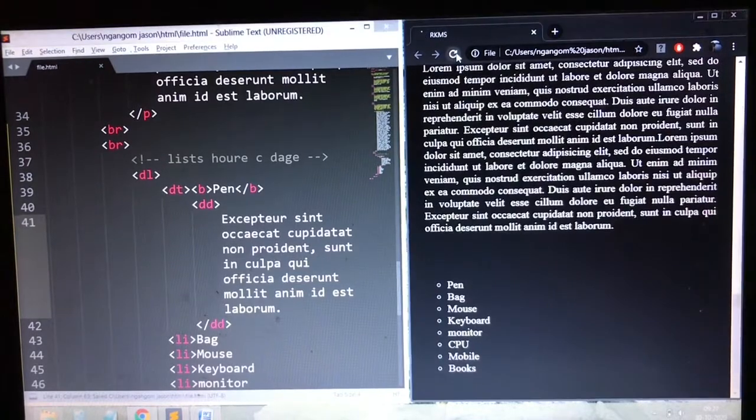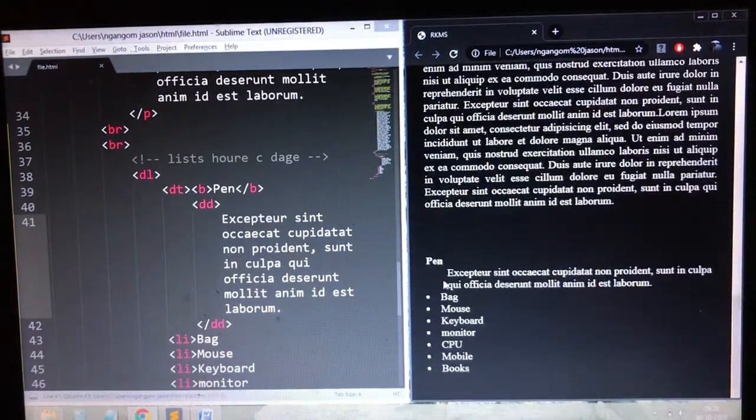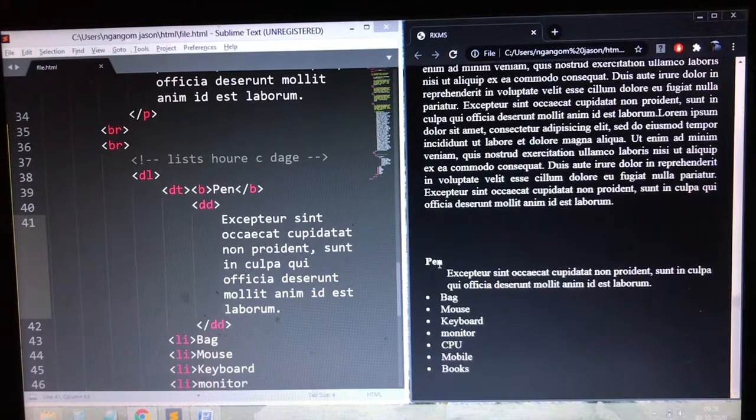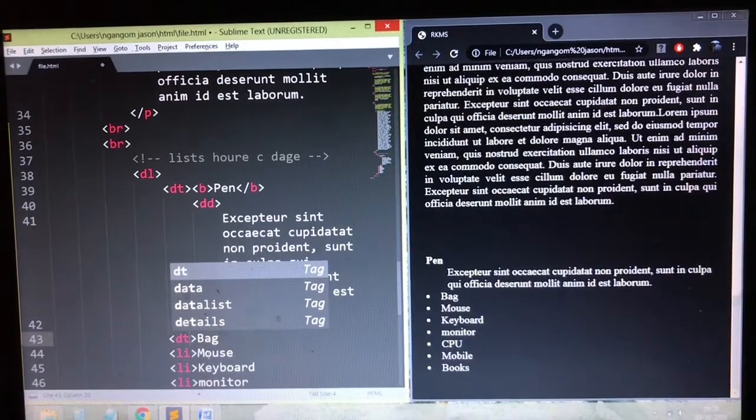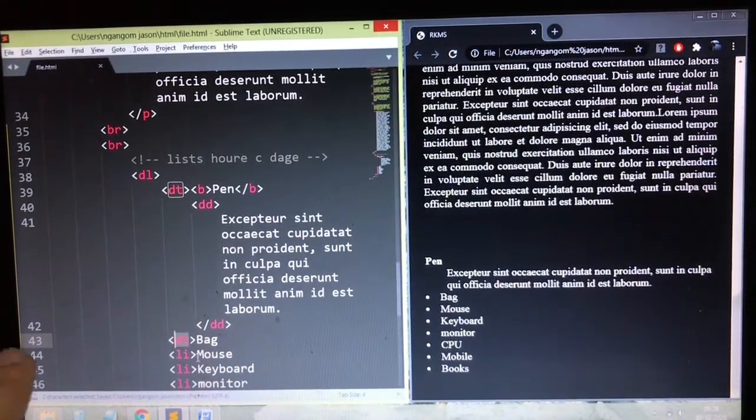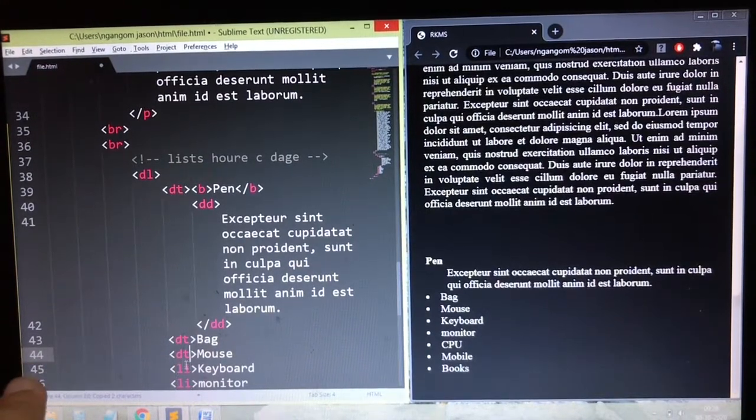Now let's see, refresh. Look here, it will be like this. Pen will be in bold, and the one which you are going to express or write a brief about that point, it will be like this. So let's change all these points into that definition list. First we are going to change this one into DT, definition term. Let's copy paste it, copy definition term.